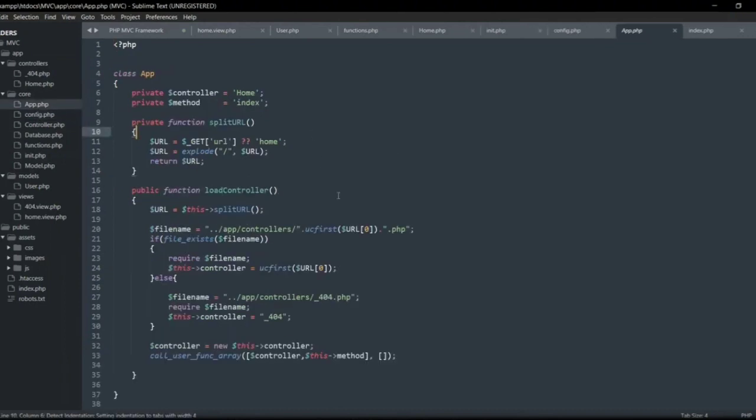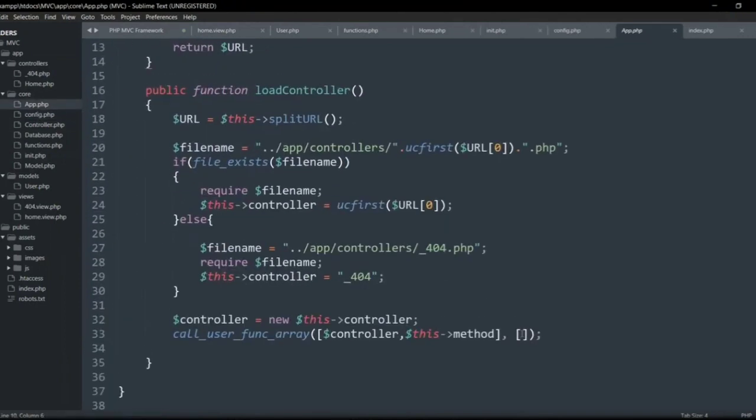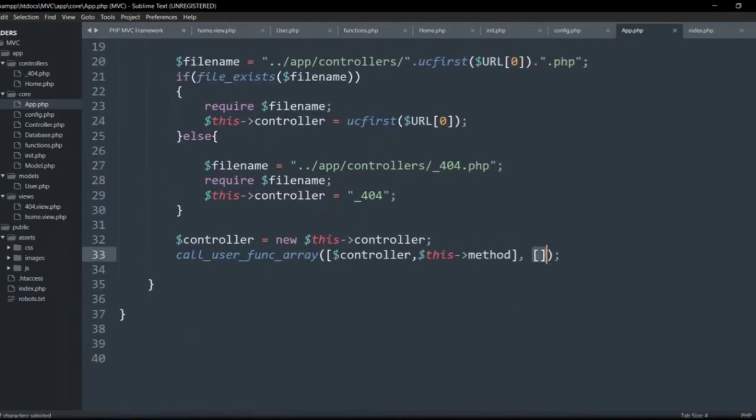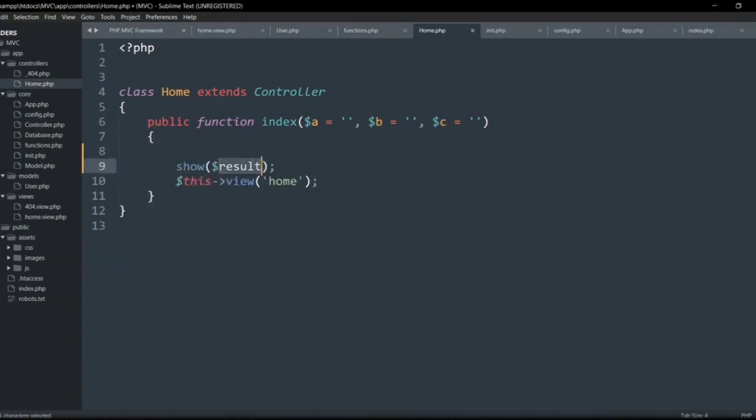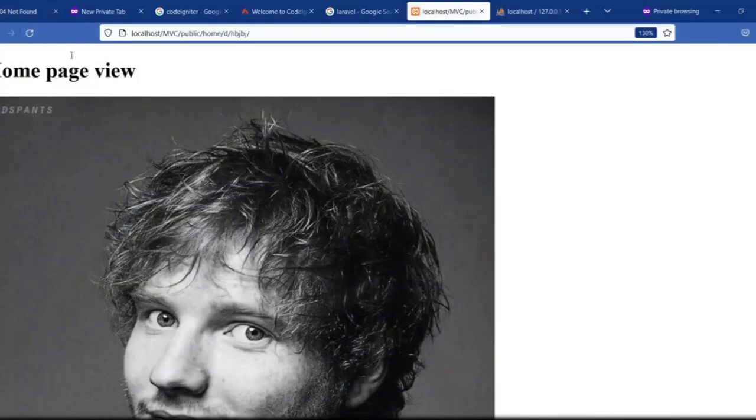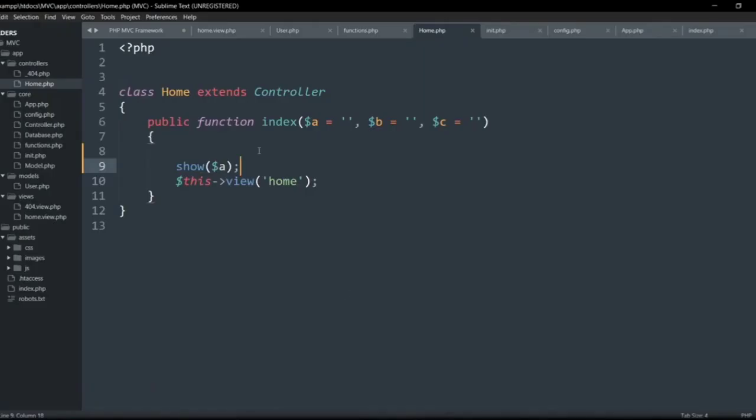What have I forgotten? I'm thinking I've forgotten something. Oh yeah, I've forgotten this one right there. Okay, so let's fix this. So this part here is the part that I want to send. If I go to my home controller here, these variables right there, I want to receive variables in here. So for example here, let me remove all of this. Let me just show A. I want to see what's inside A right now. So if I refresh, there's nothing there, as you can see.